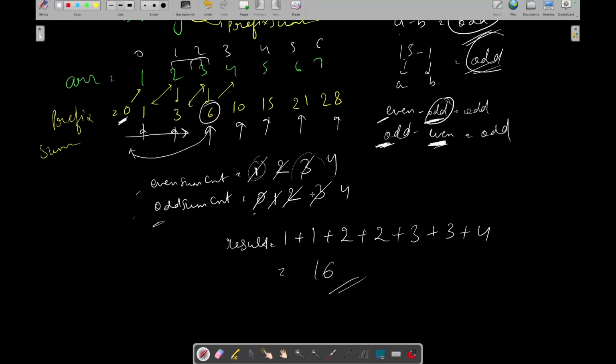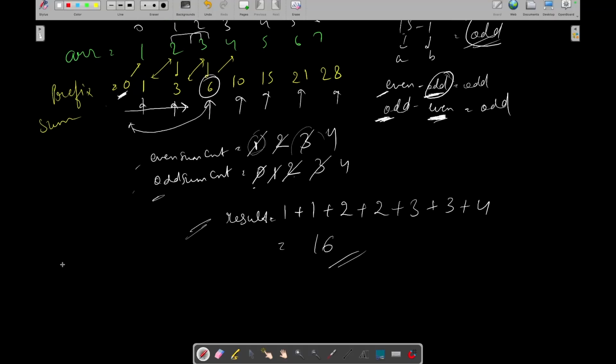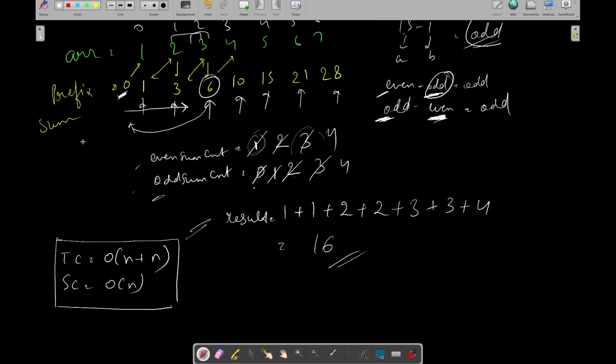Okay, so what we have done is, first we have calculated our complete prefix sum array, and then we again iterate in our prefix sum to find our result. So what will be its time complexity? Its time complexity will be big O of n for first creating the prefix sum and then again iterating in the prefix sum. And its space complexity will also be big O of n for this prefix sum.